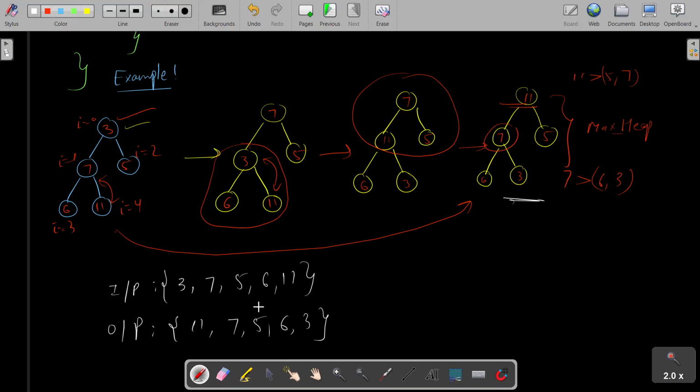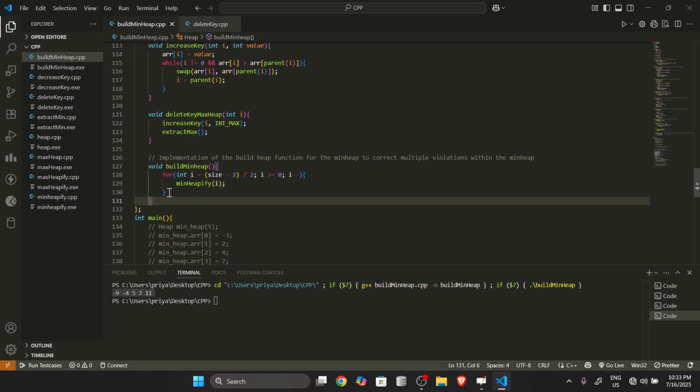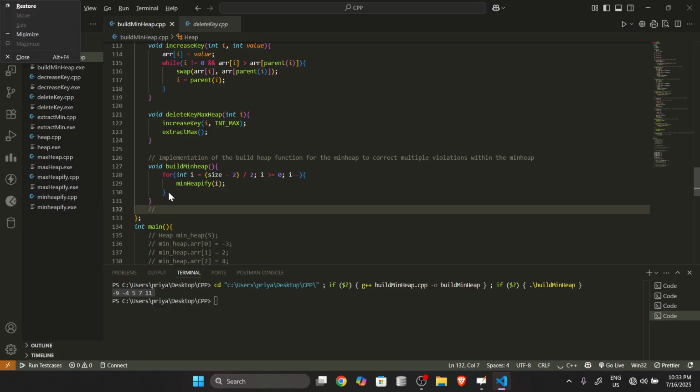Okay, now let's try to code this in Visual Studio Code. Let's create the build heap function, the implementation of the build heap function for the max heap, to fix multiple violations within a max heap.